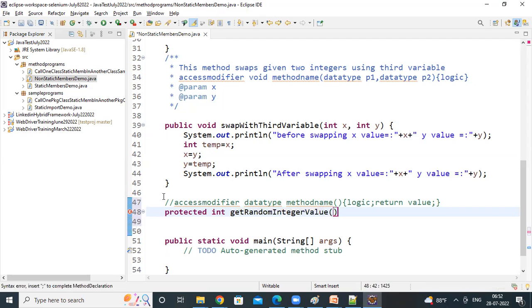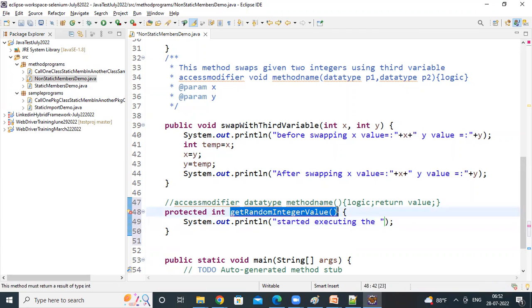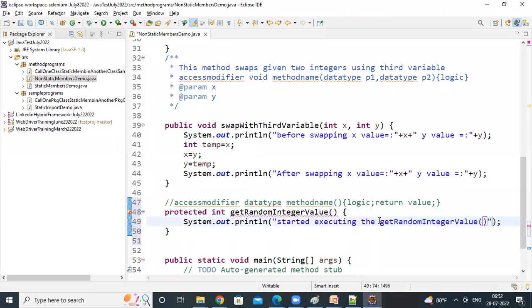So in 1 to 100. If you want, you can write it; otherwise it is not required. Simply I'm writing, started executing this method name, so you can understand where my method is starting.